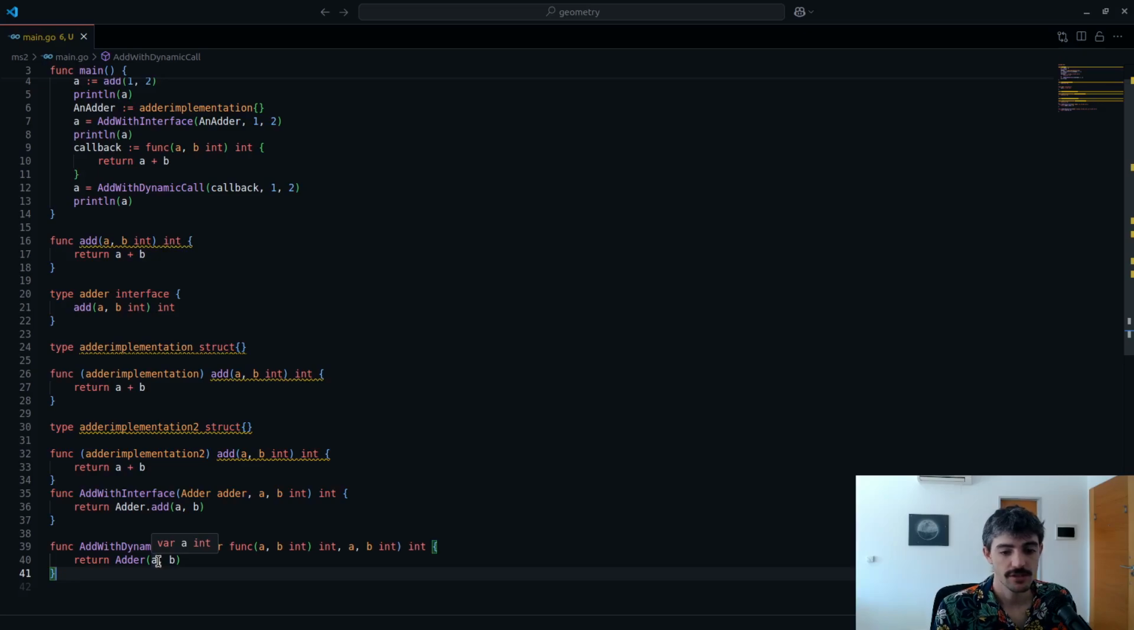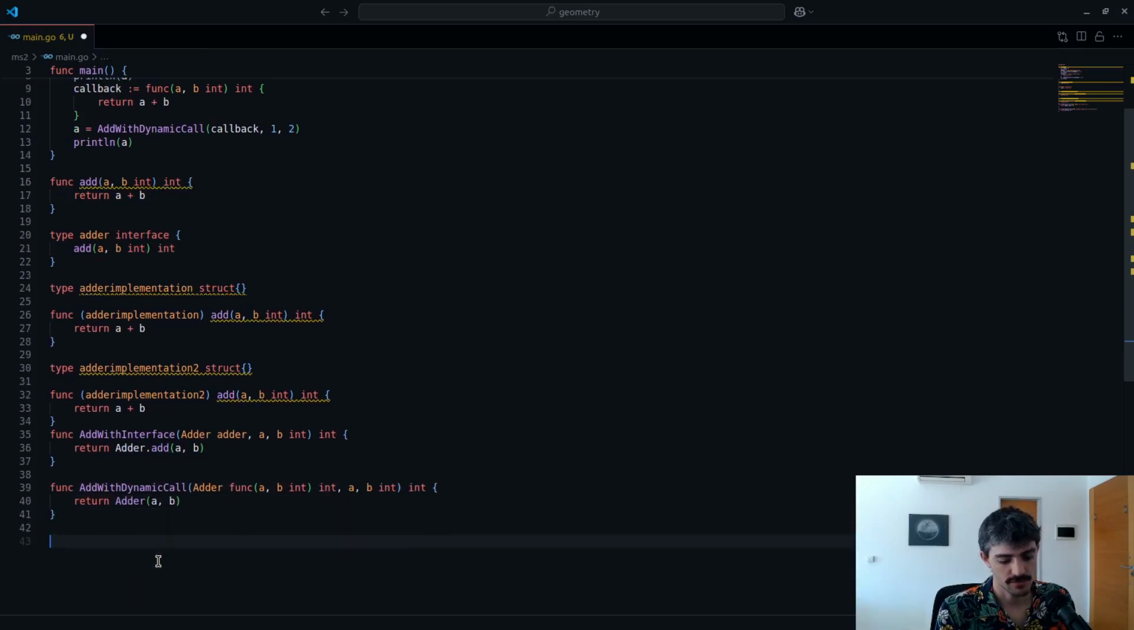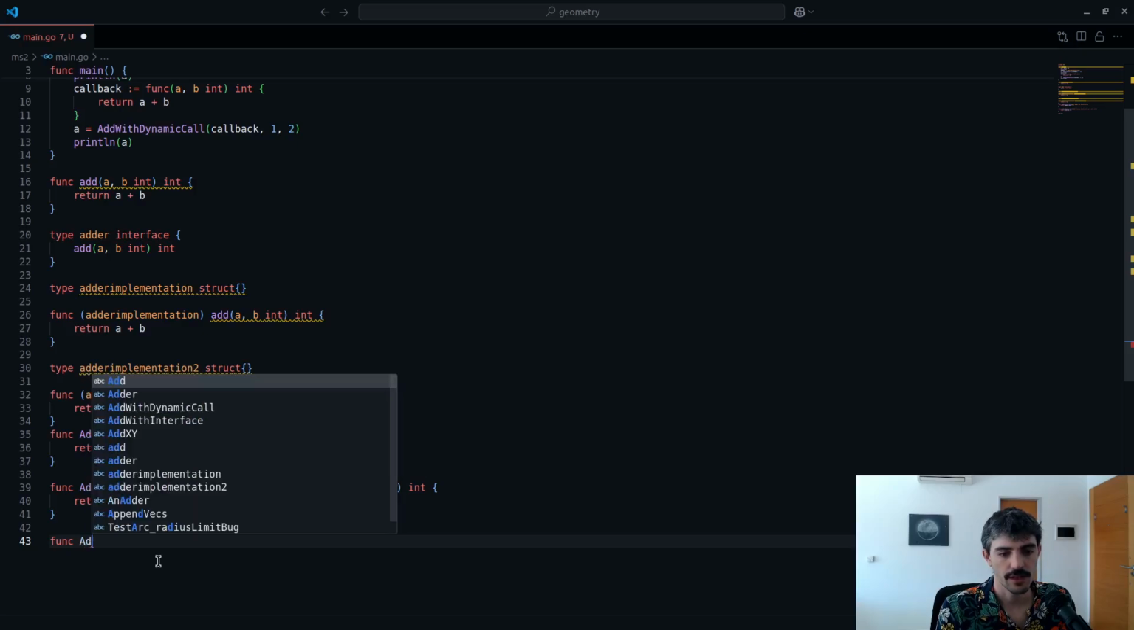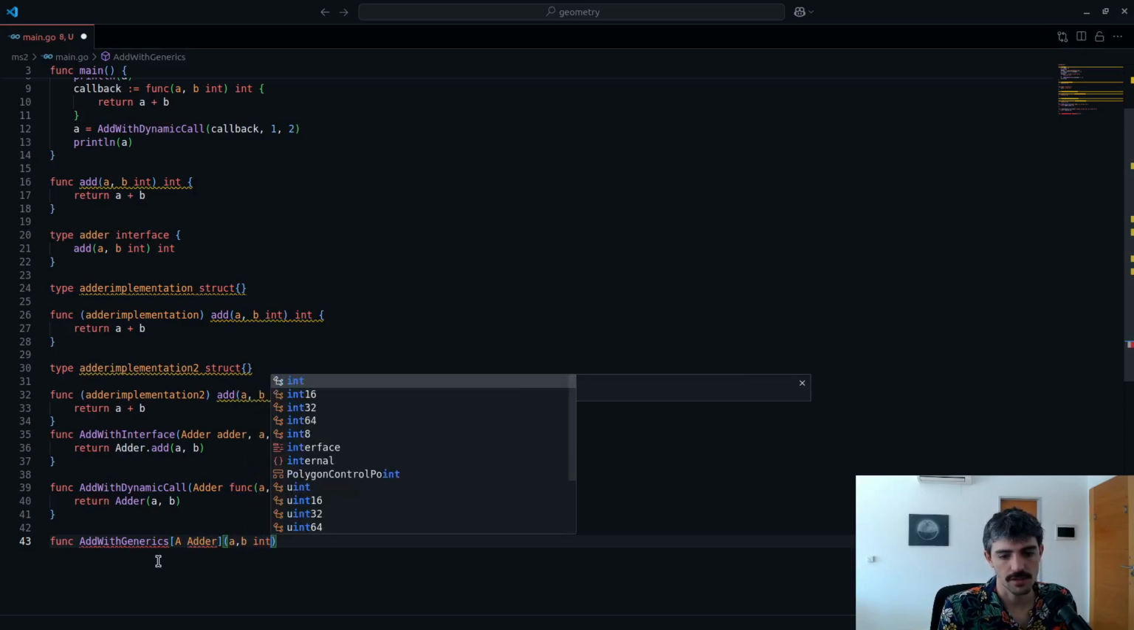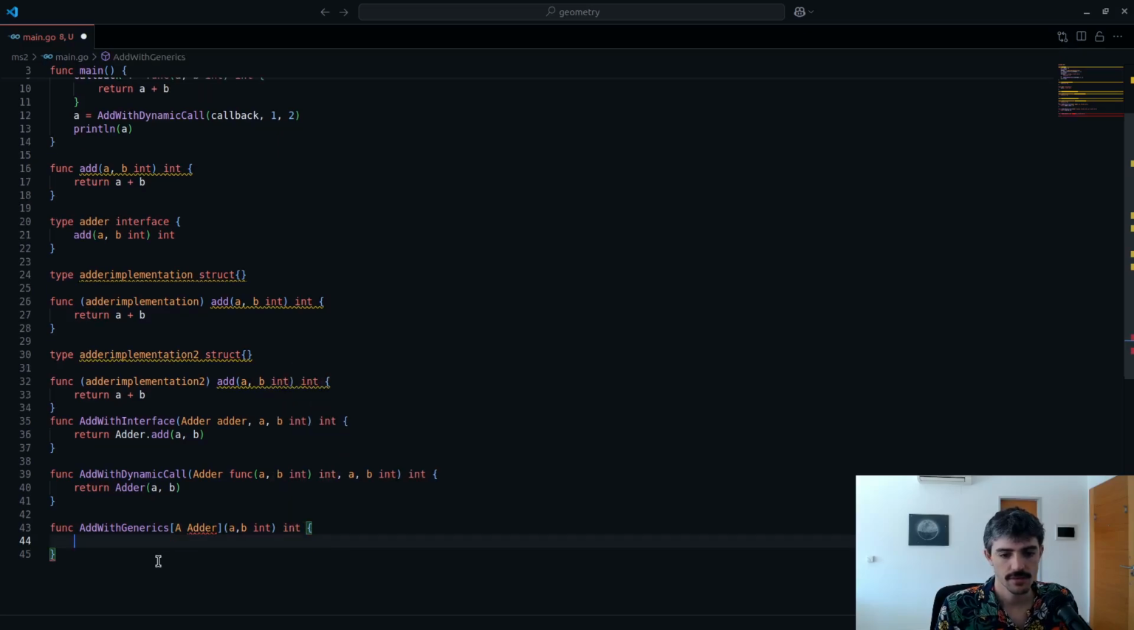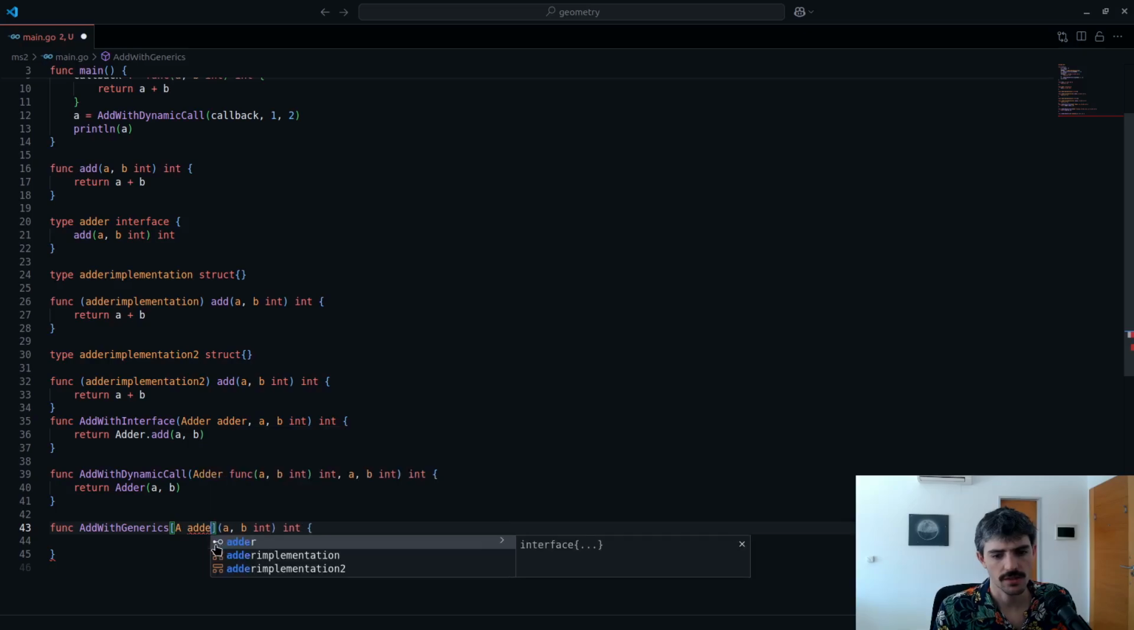The answer is just generify your function or driver type. So here we have add with generics. And what we're going to do: adder, a adder, a b int. Check this out. Adder.